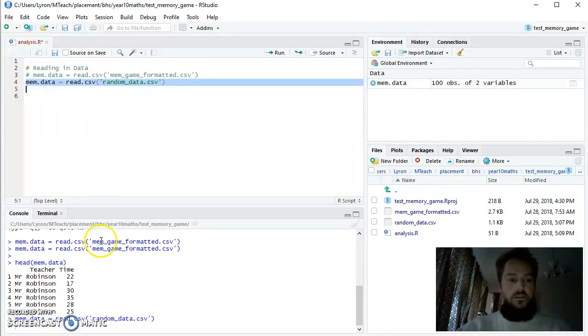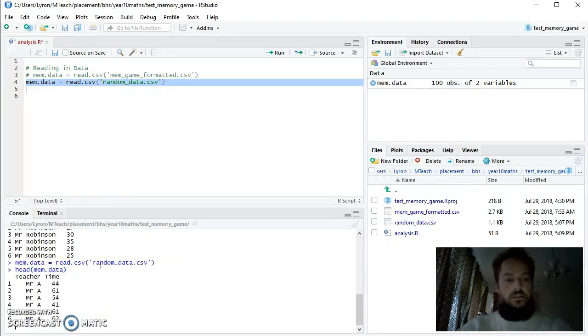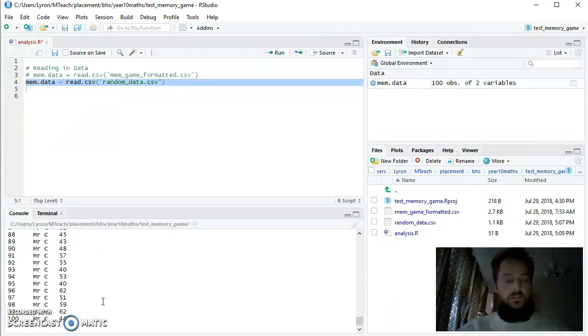Now if I run that, and we take a look at the head of it, down here we can see teachers Mr. A, time, and so on. And if we take away the head, it'll actually print out the whole thing. You can see there's a whole bunch of it. It goes down to Mr. C, there's a Mrs. B there as well. Miss B. Cool.